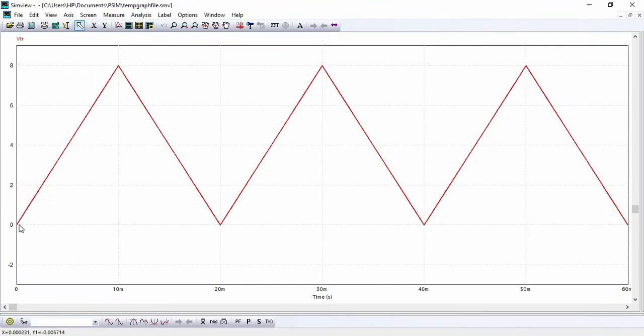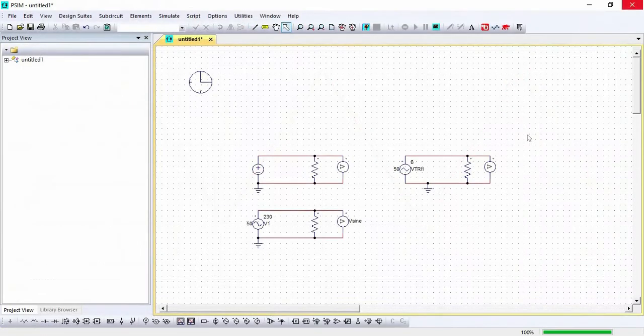It can be seen that our waveform is starting from 0. It touches its peak at 10 milliseconds, which means 50% duty cycle. It touched 8 and again it goes downwards to 0 after 10 milliseconds. So one cycle is completed in 20 milliseconds, as we have set our frequency to 50 Hz. So this is all about our triangular wave.